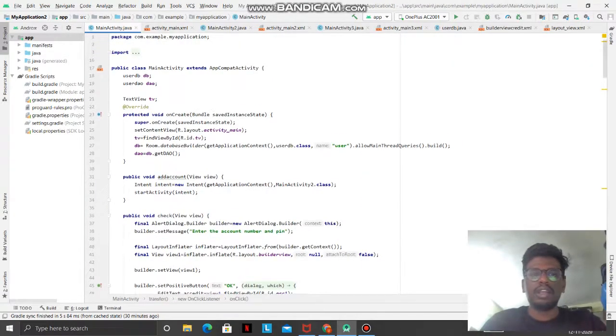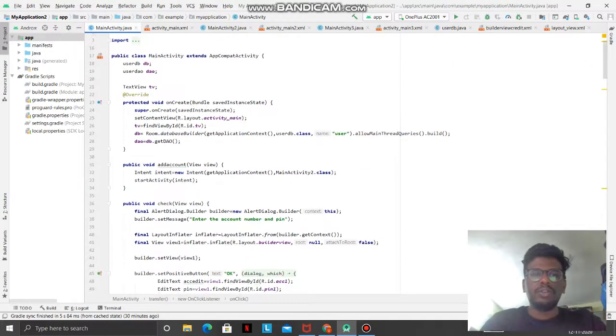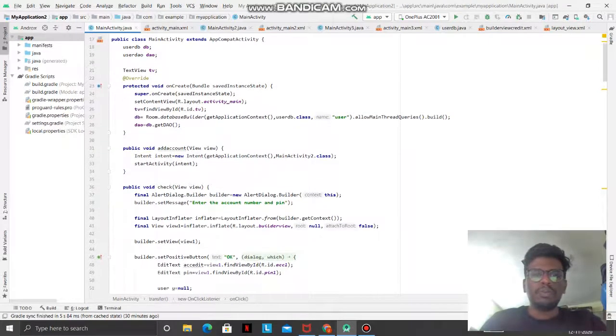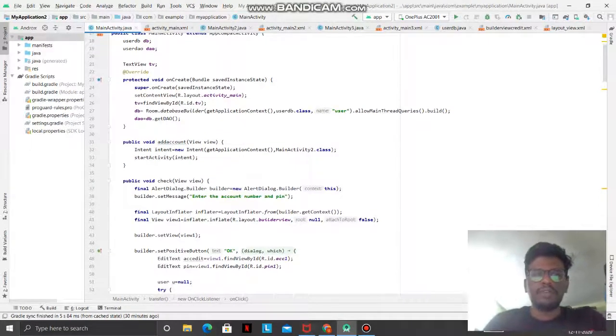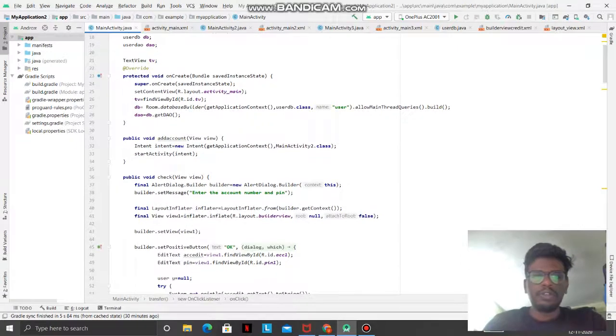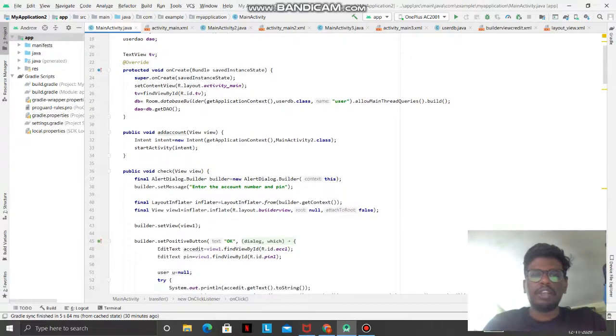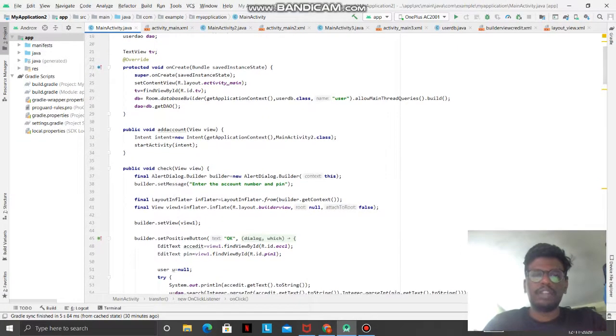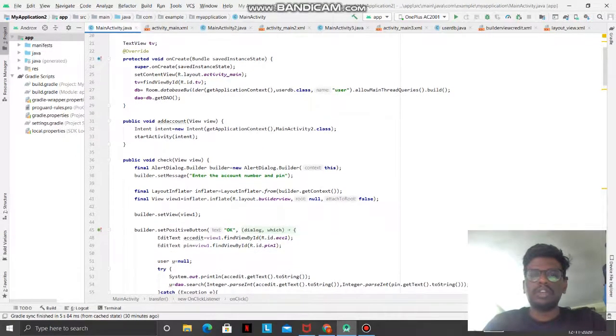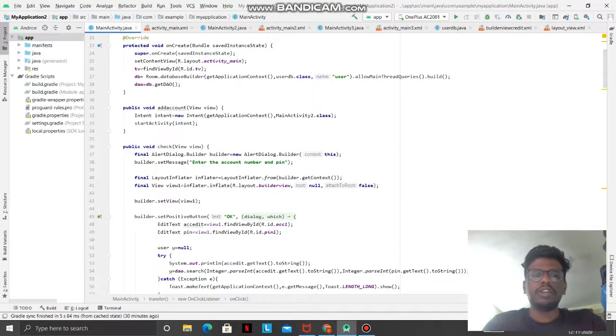Then we create a class. We create a user DB and DAO. Then on create, we create a variable like a TV and assign the ID. Then we create a Room database builder, get application, user DB class, and we allow main thread queries. This line will allow us to check the database for the threading queries, and we'll assign the DAO variable to db.getDAO.